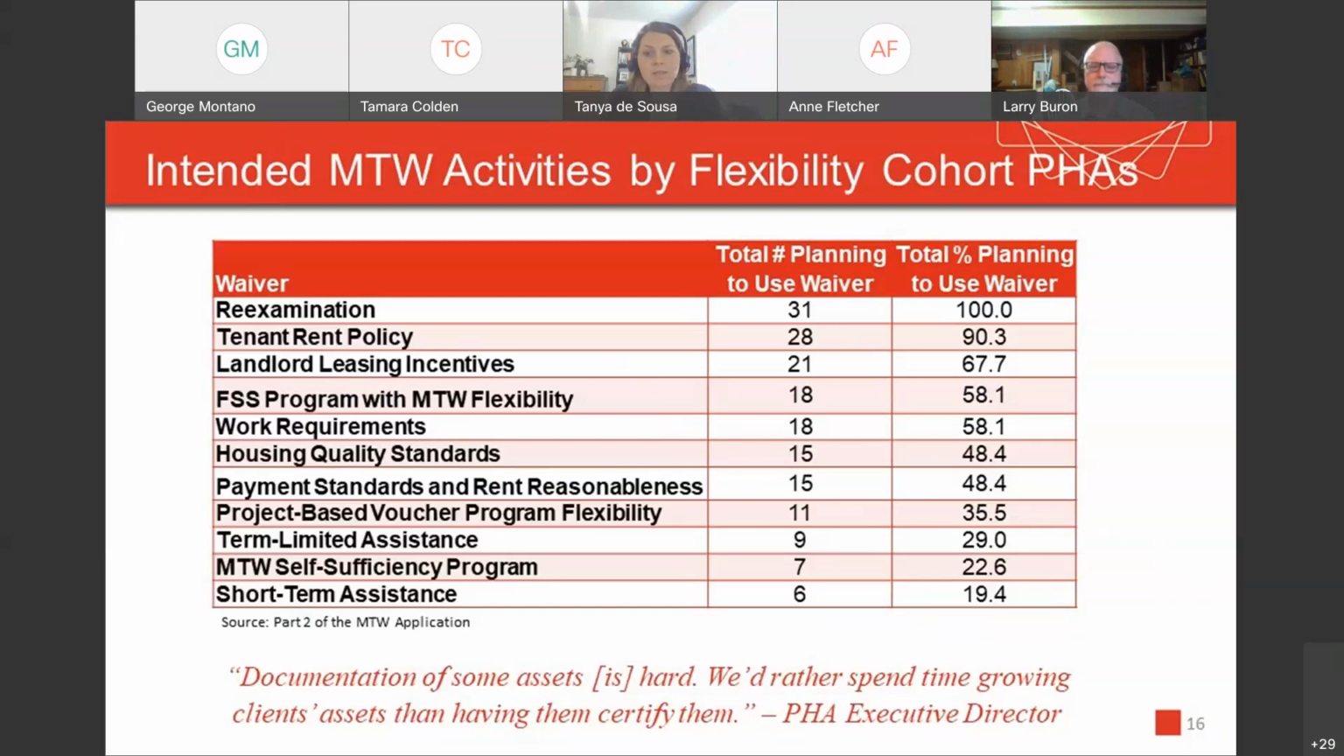These include offering damage claims to landlords if a tenant leaves a unit in need of repairs, providing landlords with vacancy loss payments to encourage their continued participation in the HCV program, and providing signing bonuses, for example, a month's rent to encourage new landlords to begin participating in the HCV program. Slightly more than half of our flexibility cohort PHAs are planning to foster self-sufficiency by implementing work requirements for non-elderly, non-disabled tenants, age 18 or older.